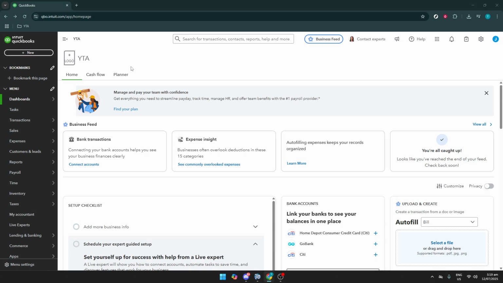Once you're logged in, the homepage provides a comprehensive overview of your financial landscape, featuring essential insights like cash flow, expenses, and profit and loss. Understanding this layout will help you navigate the platform with ease.